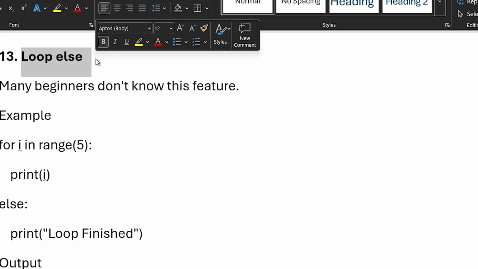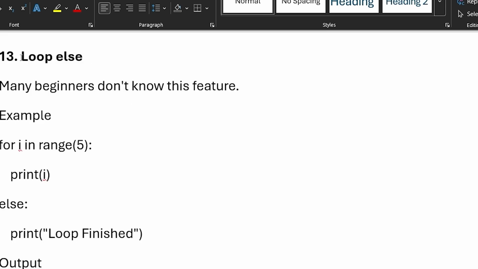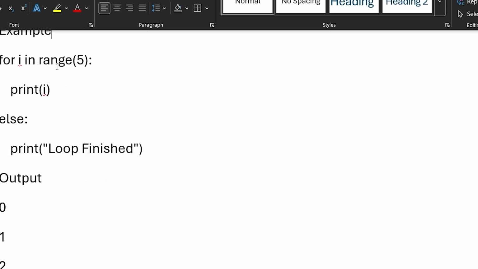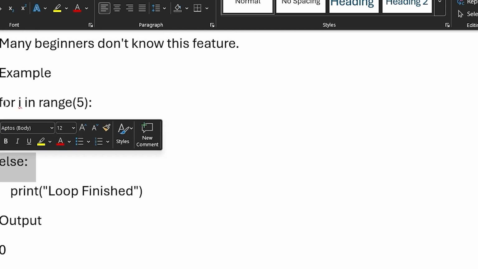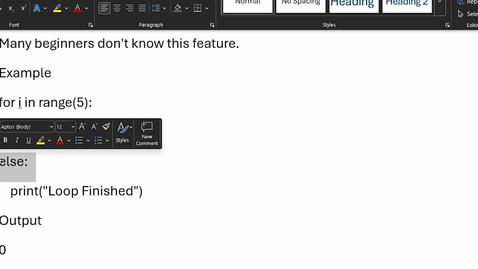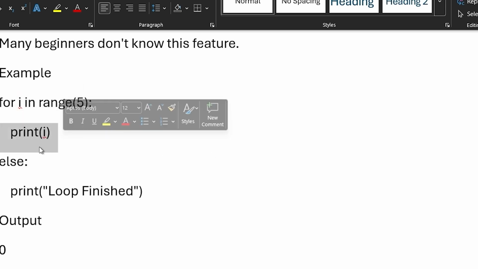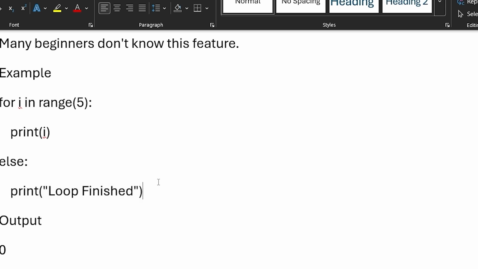Now, what is loop else? The next thing which we are having is loop with else. So many beginners don't know this feature, that you can do else with the loop also. With for loop also you can write else. Like here it is given, for i in range 5, print i, else this. So what will happen?